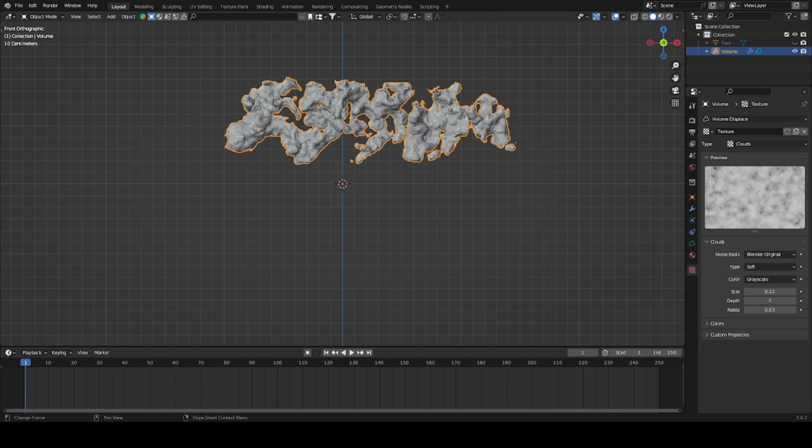To animate the whole thing, we set the strength value of the volume displace modifier to 0.8 and set the keyframe. Then move the slider by 20 frames and change the same value to 0.5 and also set the keyframe. For looped animation, the first keyframe can be moved by 40 frames.